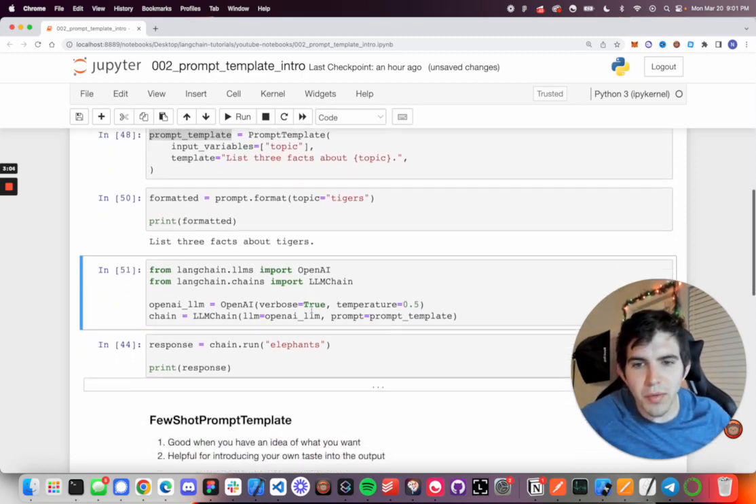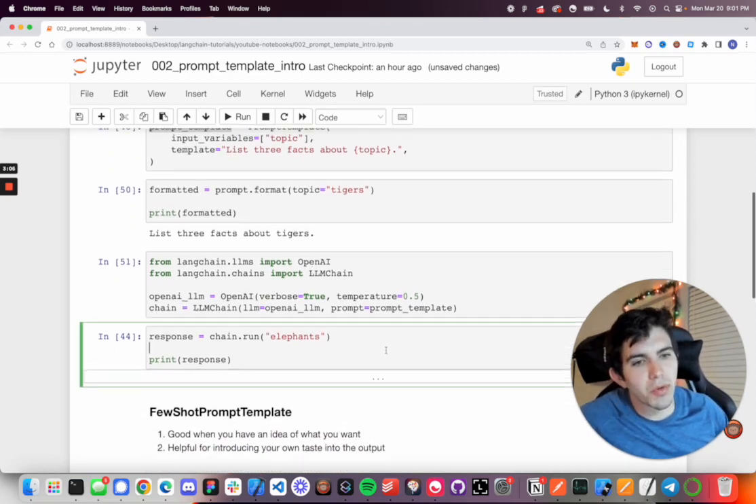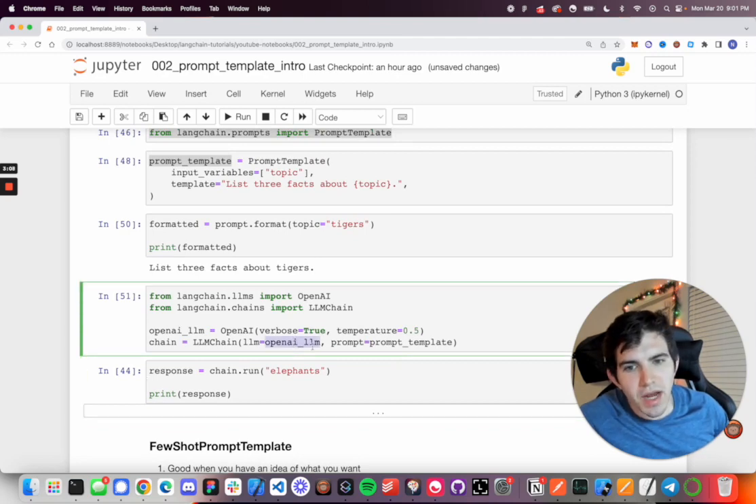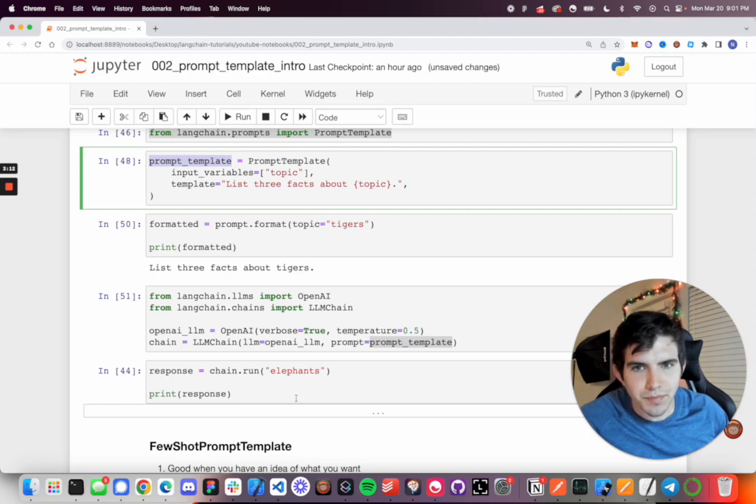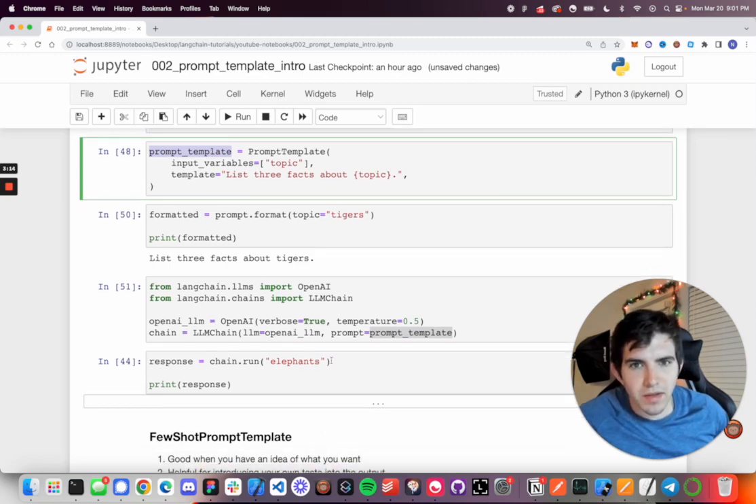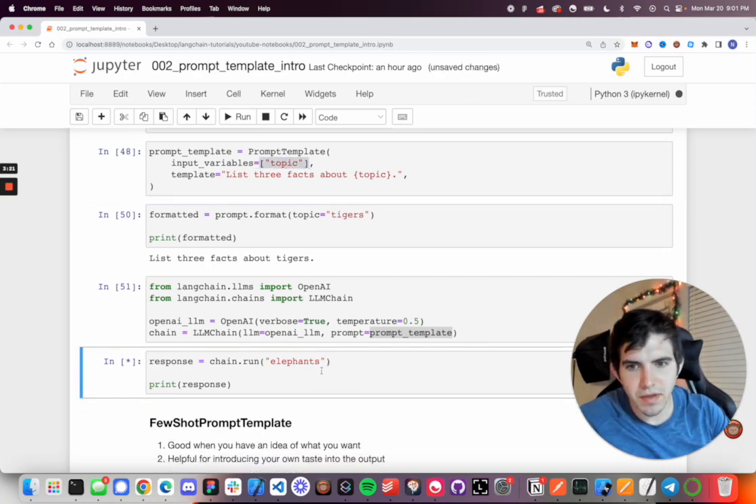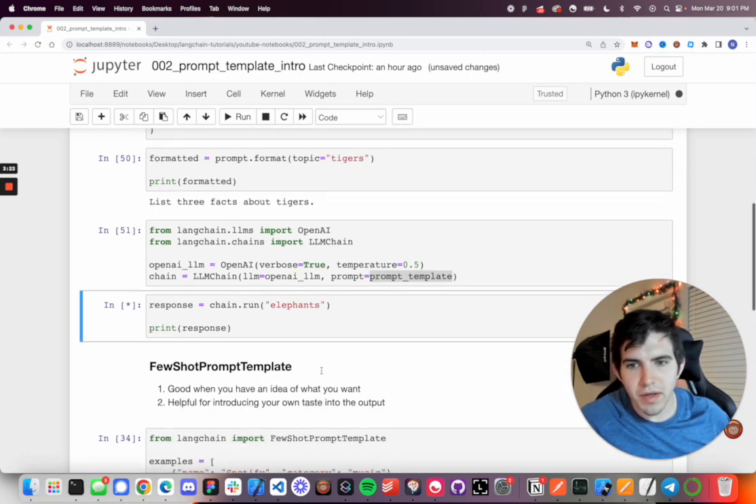Okay, so now we've initialized the chain. The chain now has this OpenAI LLM and this prompt template we created up here, and it's expecting some input, this input variable right up here. We're going to run it with this, and let's see what we get back.